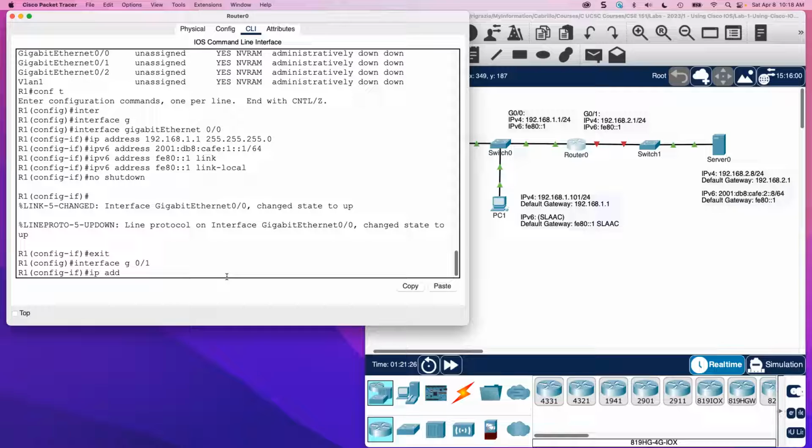Let me give it an IPv4 address. It's on a different IP subnet, 192.168.2.1. And the router interfaces must belong to different subnets or networks. You can't configure the same IP address.